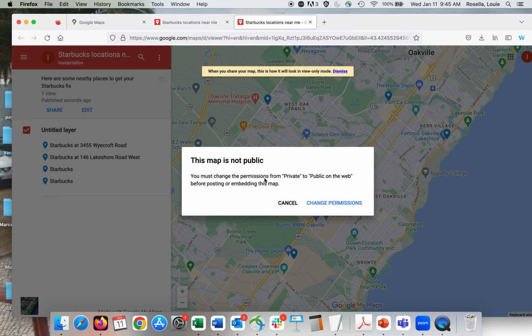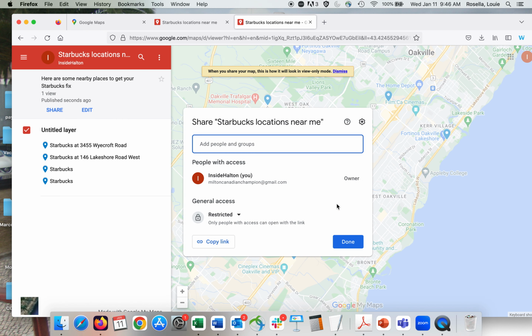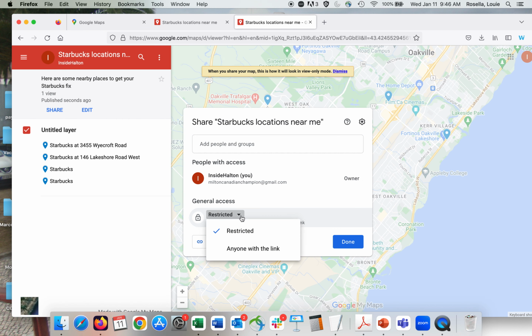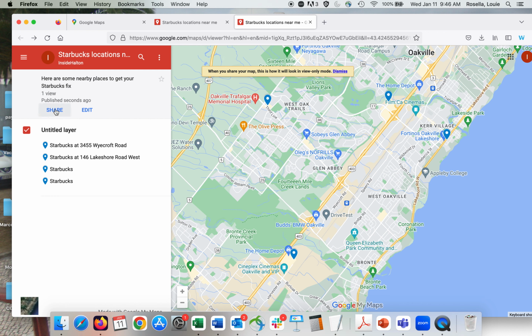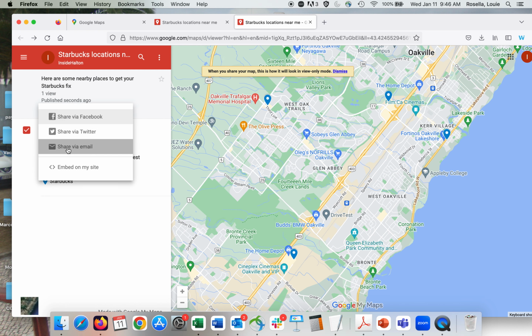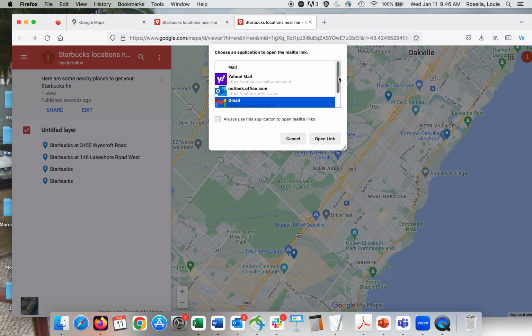Okay, you must change the permissions from private to public on the web before posting or embedding this map. So we're going to change the permissions. Okay. We're going to change it from restricted to anyone with the link. Okay. And then we're going to say done. Now we should be able to share it. Okay. So we can share it via Gmail. Okay. And you can send it to me like that.